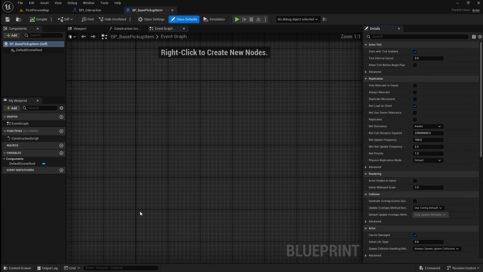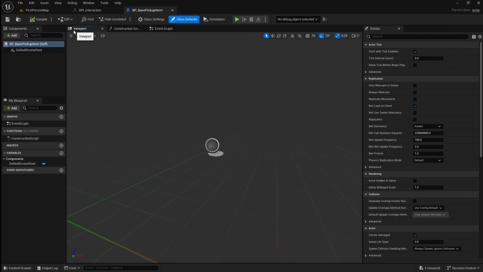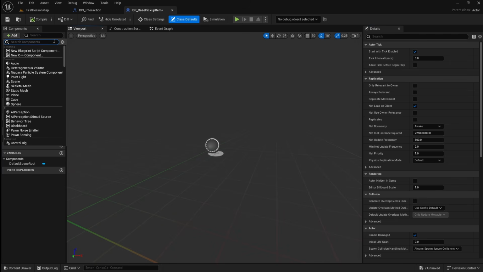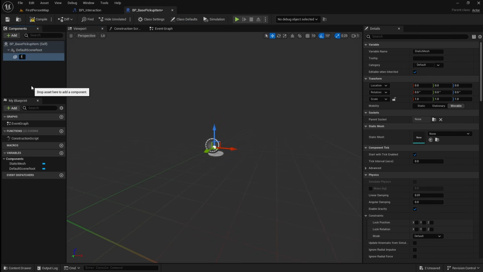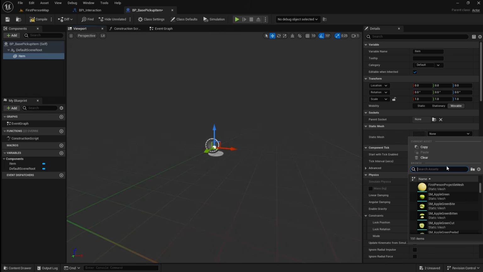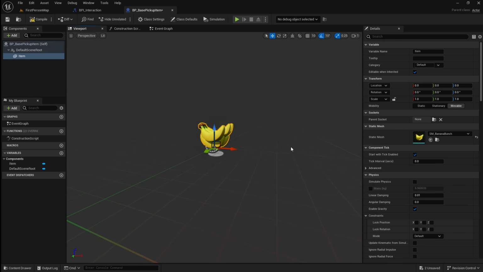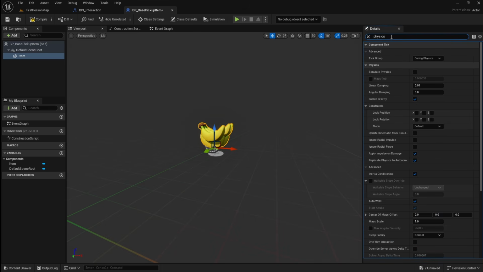Later we'll be able to create children of these, which will be used for all the different interactable items in your game. Open the base pickup item, then go to the viewport. Click the Add button, then search for a static mesh. Call this item. Next, in the Details panel, go to the Static Mesh drop-down and select the mesh you want to use. Next, we want to add some physics to our object, so search for physics and set Simulate Physics to True. Enable Mass and leave it around 100.